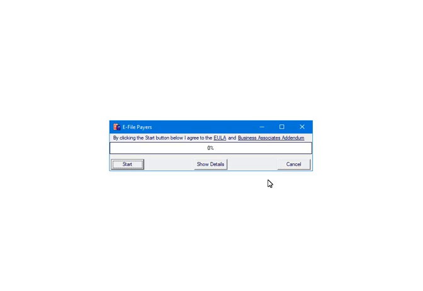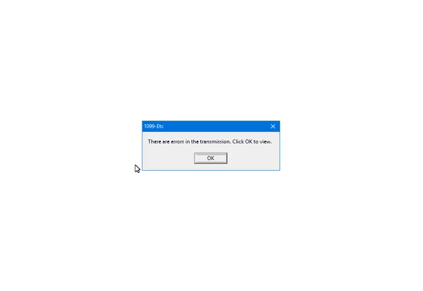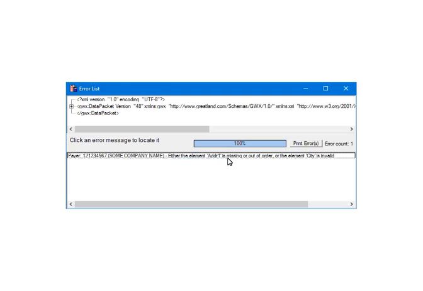After clicking Start, the forms will be checked for errors. Click Start. If any errors are found, you will get this message. The e-filing process is aborted when errors are found. All errors will need to be corrected. To view the errors, click OK. This is the error screen. The errors will be listed at the bottom.